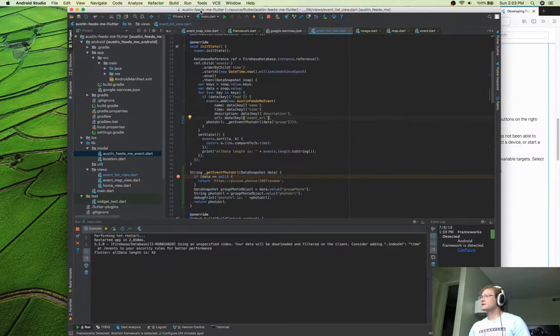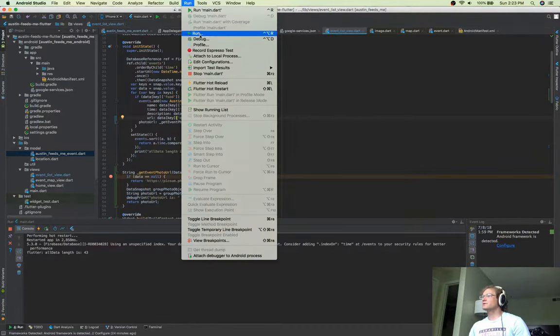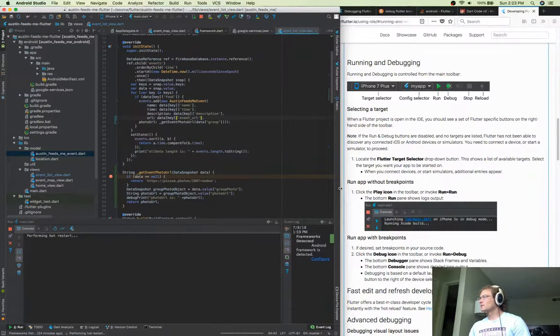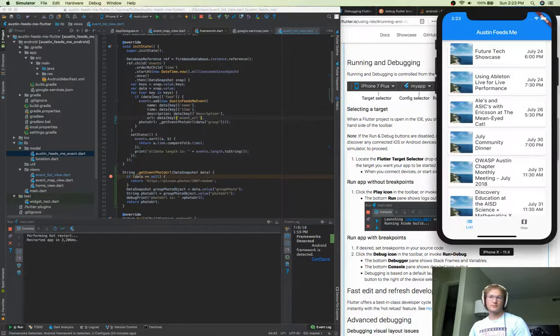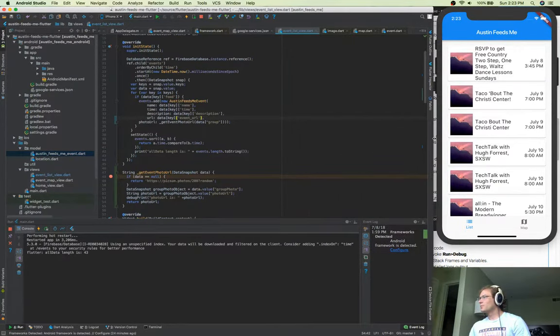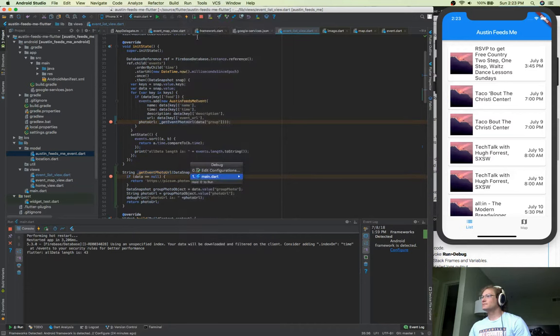What if I expand this? Do I get the bug icon? I don't. What if I go over here, run debug? There we go. Okay. Crisis averted. But why didn't it hit my breakpoint? Let's try it again.